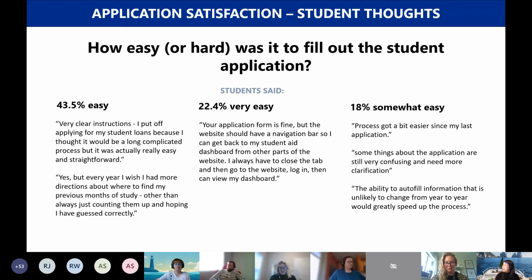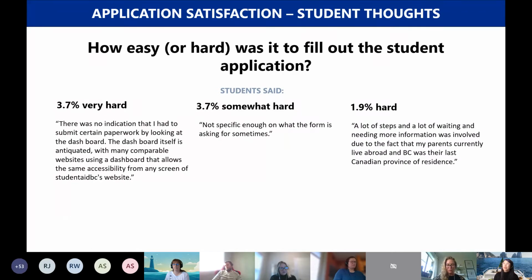18% said it was somewhat easy. "The process got a bit easier since my last application. Some things about the application are still very confusing and need more clarification. The ability to autofill information that is unlikely to change from year to year would greatly speed up the process." So I think that's great as well, because we'll talk a little bit more about autofilling information in the application questions.